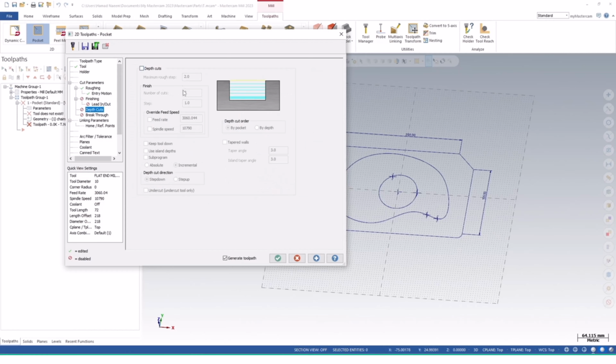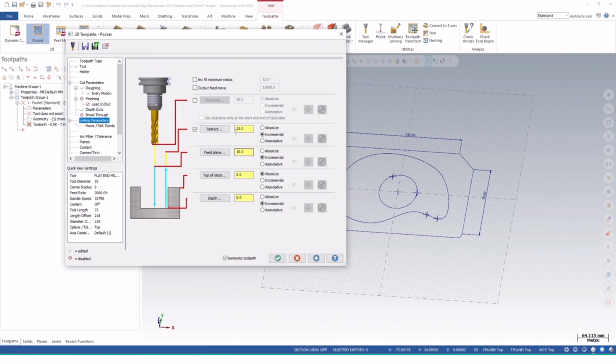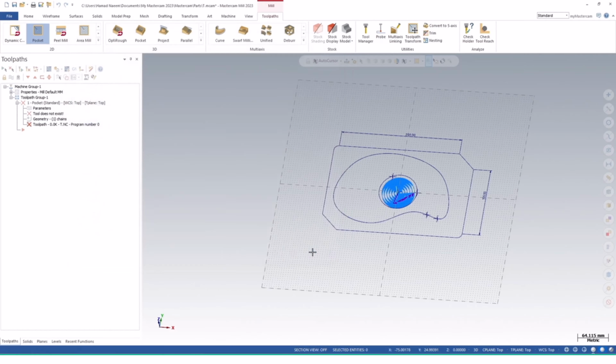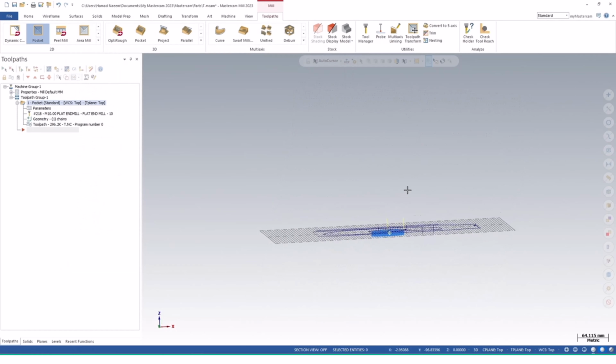Now, how about the depth of cut? Let me make the depth of cut 0.5 millimeter, and make the tool position down, and the linking parameters 25 millimeter, thickness 2.0, top and stock, and make the depth minus 10 millimeters, and just click OK to show you how it looks.